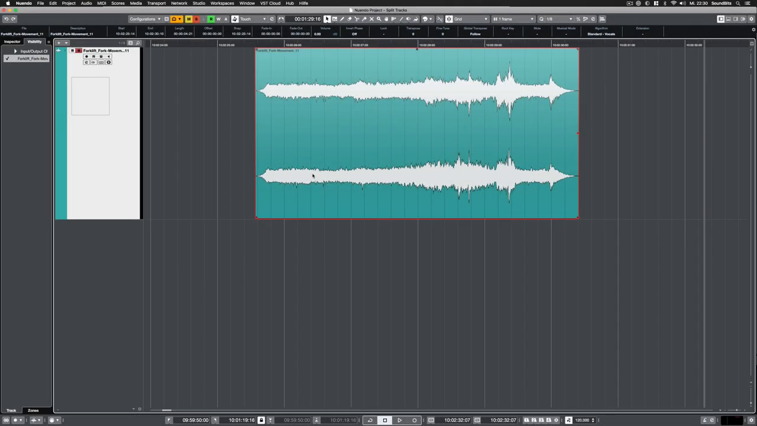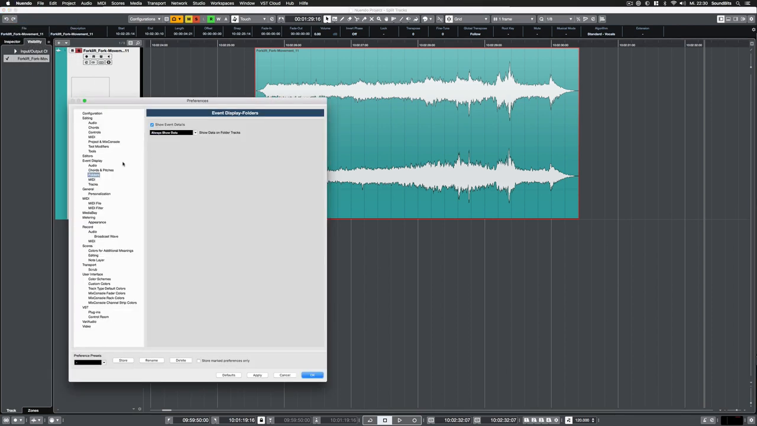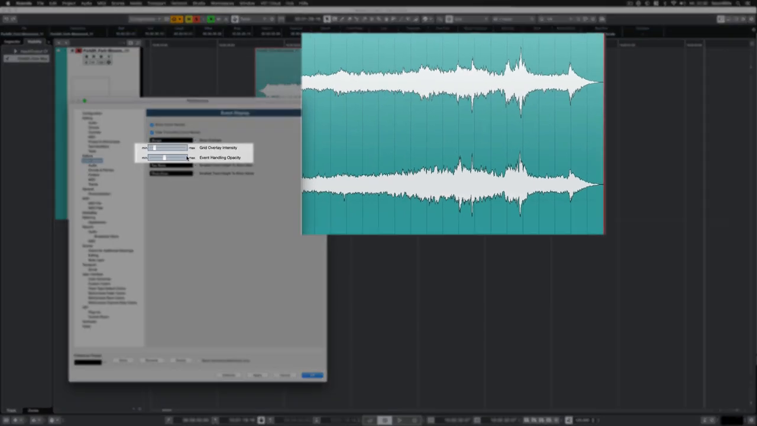The next additions I'm going to show may seem minor compared to the previous features of this video. But in regards to overview and workflow, they are pretty neat. You can find them in the preferences. I first go to Event Display. Here you have 2 new sliders, one for grid overlay intensity and one for event handling opacity. Let's have a look what they can do.